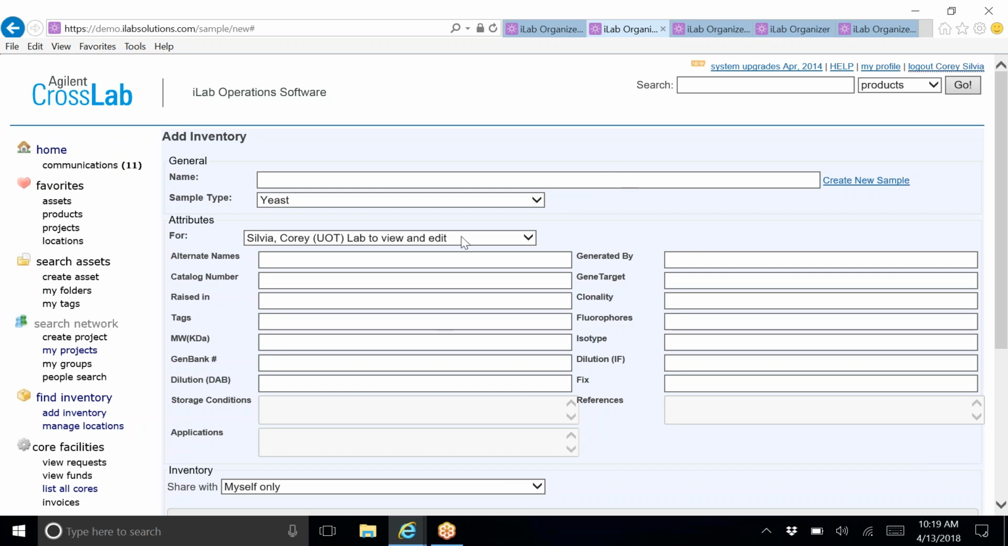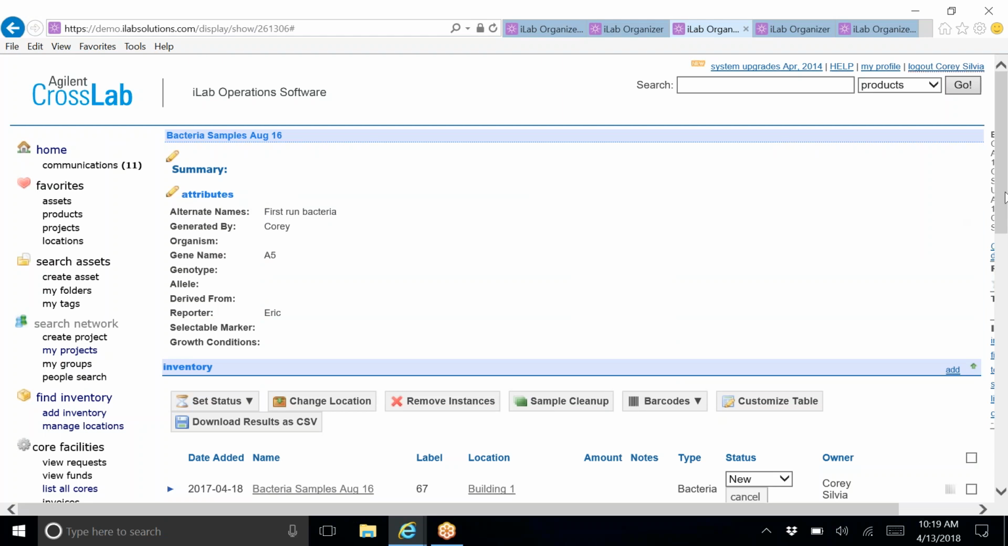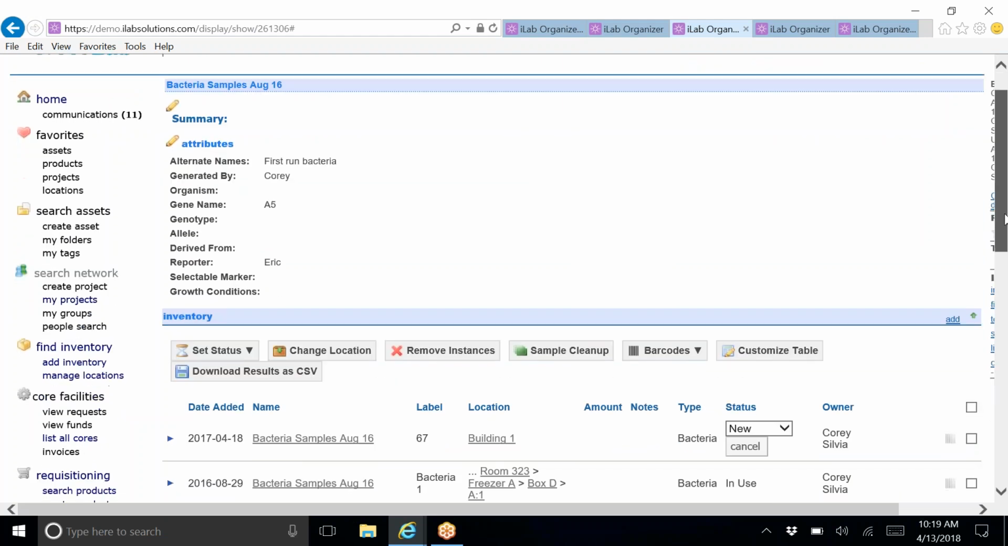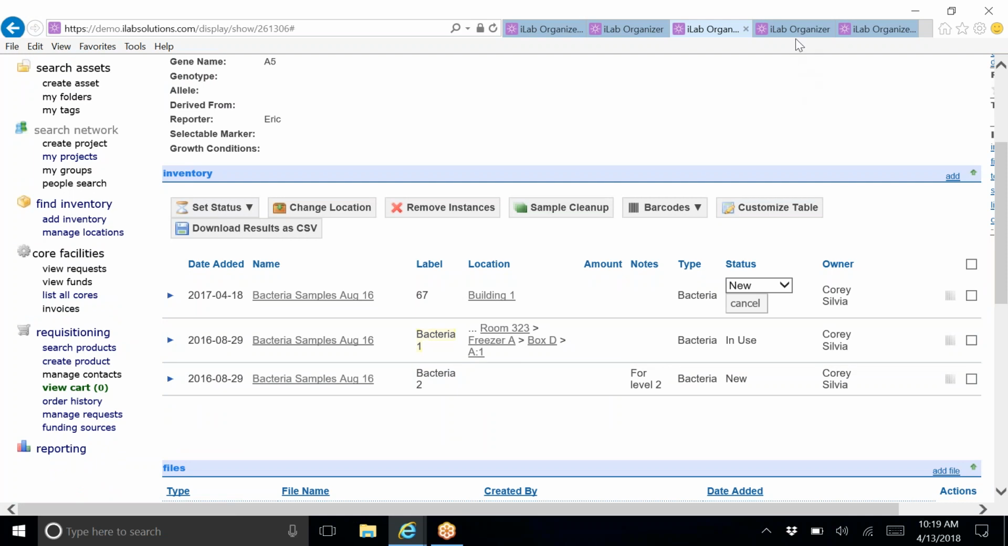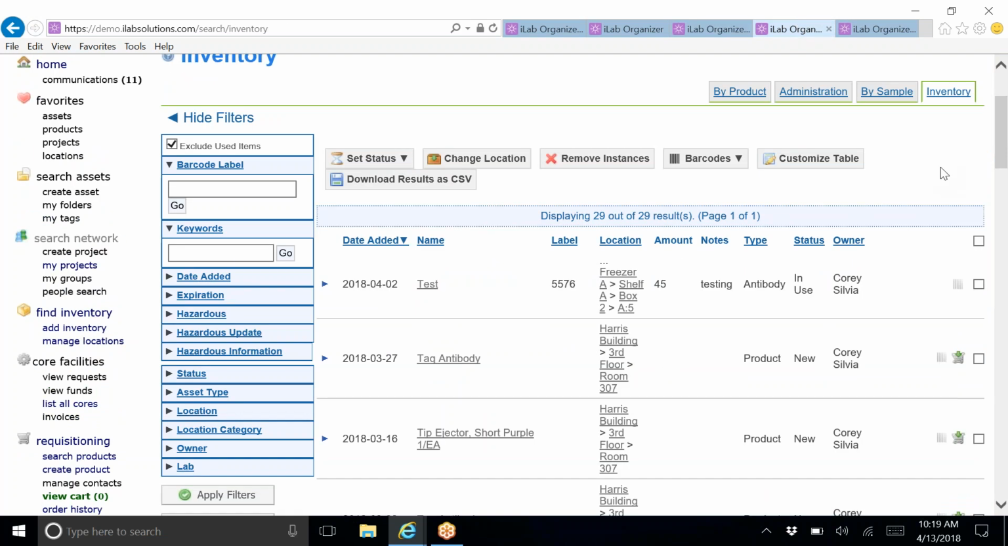Once the fields here are populated and saved, you have the sample details page, which will give you a view of the sample and any of your instances. And then lastly, we have the Find Inventory page where you can go back and search and filter for any of the items that are stored within your lab.